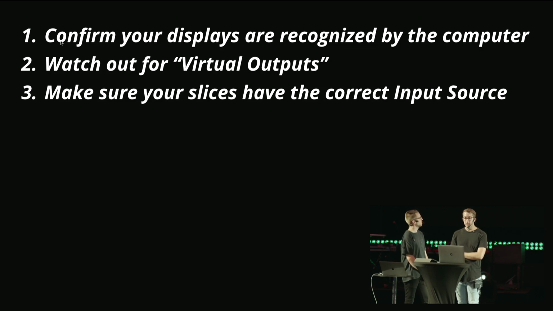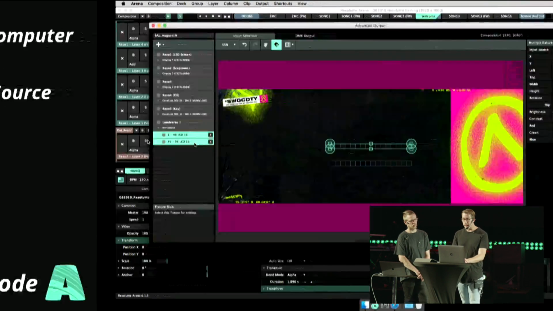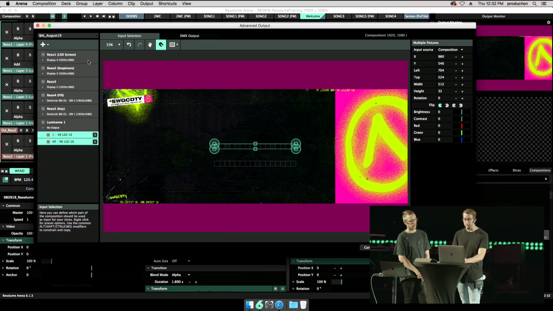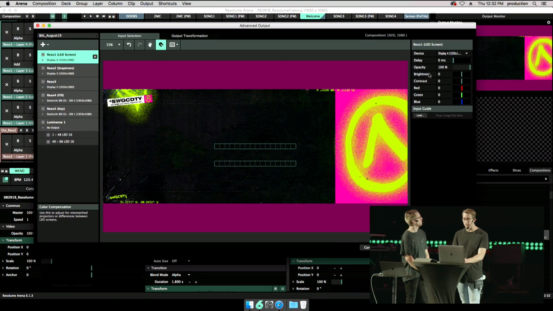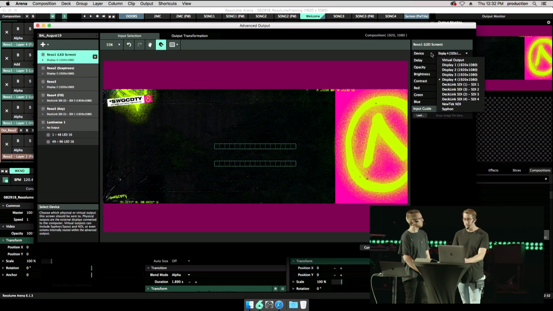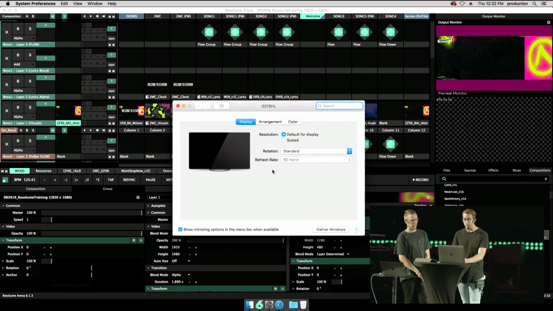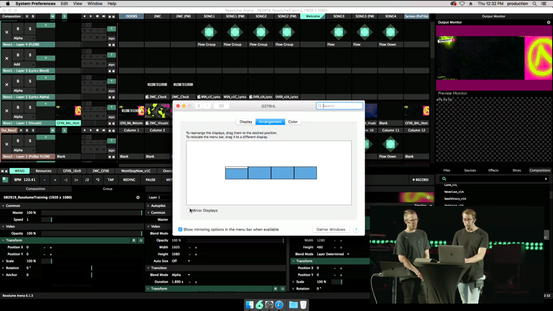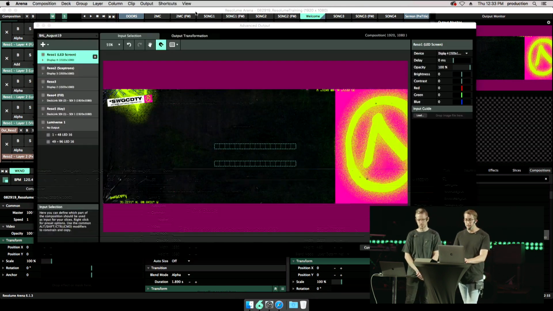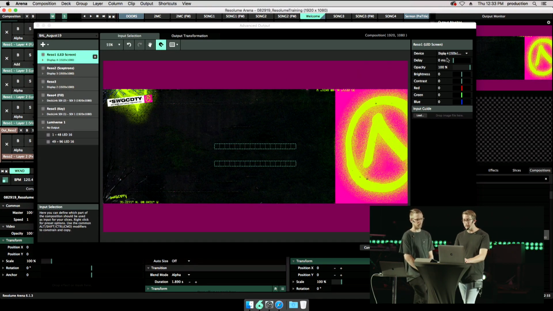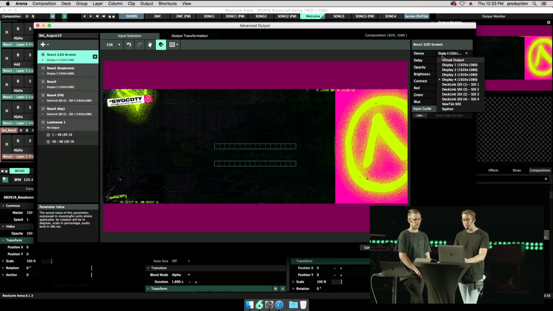Number one, confirm your displays are recognized by the computer. This is really important. If you don't actually have your displays listed here when you select one of your screens, or in your system preferences, or maybe if the mirror displays box is checked, that's not going to work very well because then you won't be able to output separately from Resolume. So make sure all your devices are recognized by the computer.